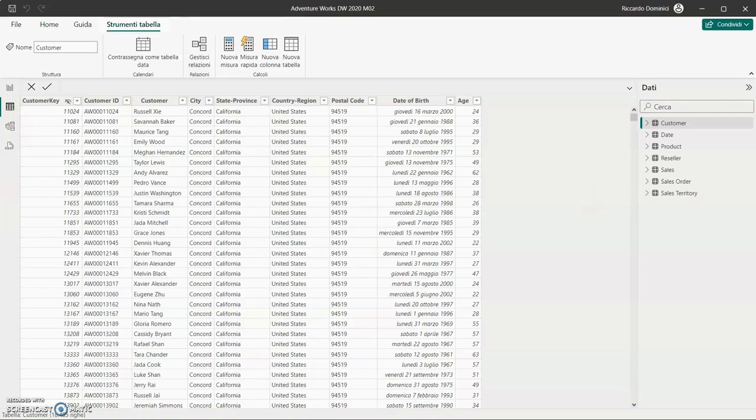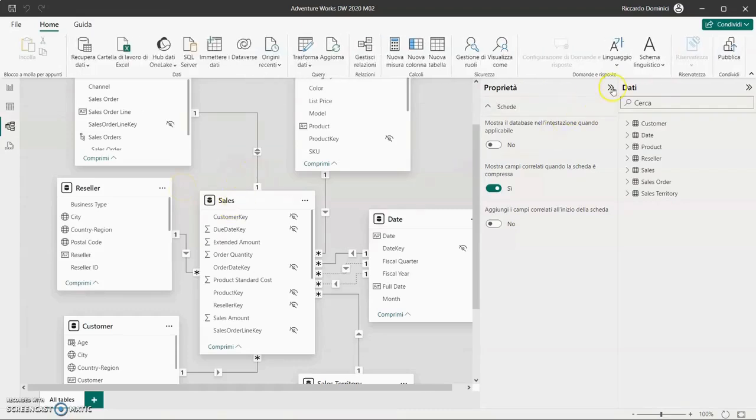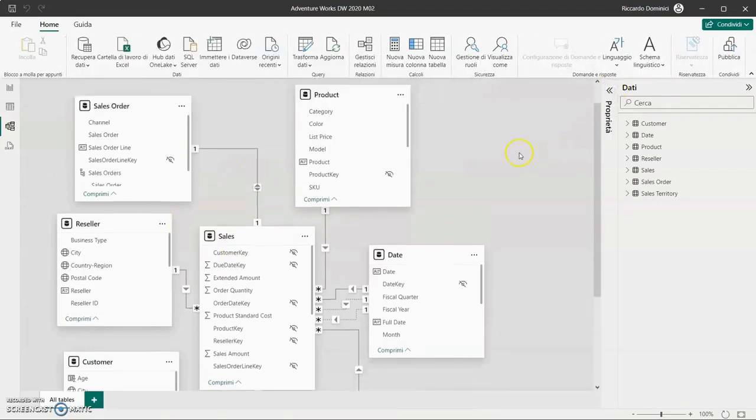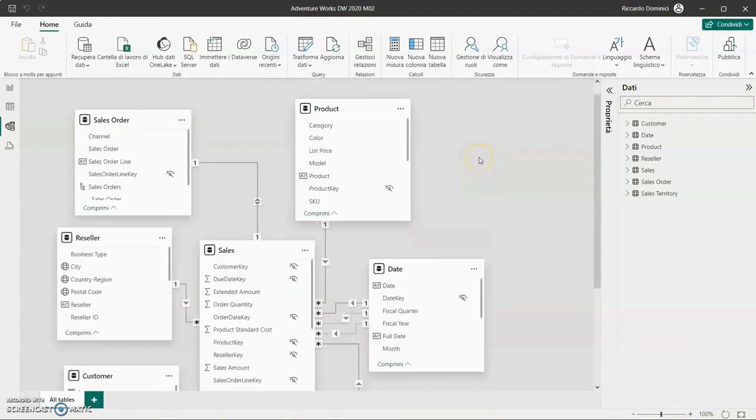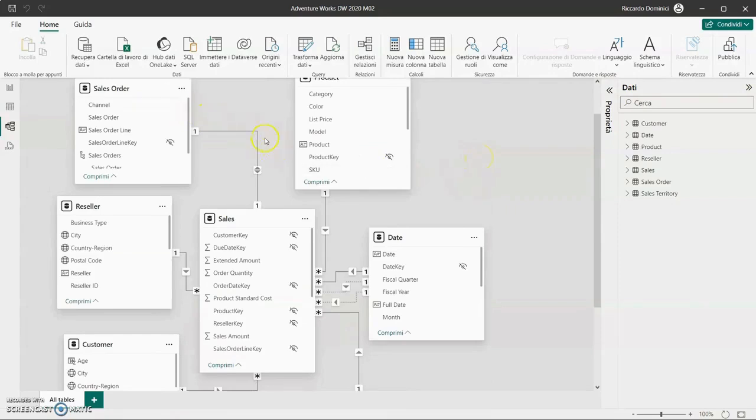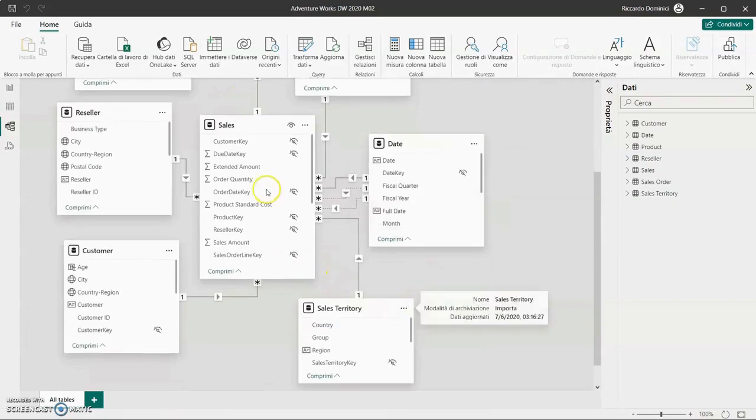To see the relationships between these tables, you need to click here where this icon is. It evokes the relationships between tables. Here I will close for a moment, and you can see that there are all these relationships. For example, orders linked to sales, sales linked to customers, sales linked to territories, and thus all these data will indeed be related to each other.